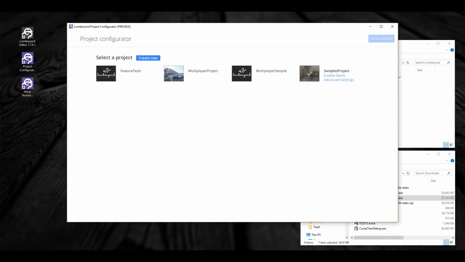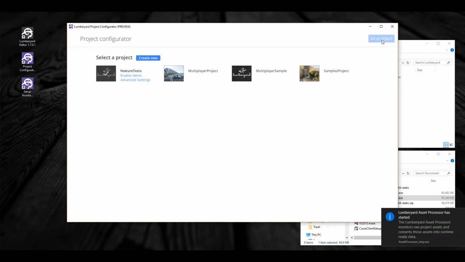Lumberyard has a number of sample projects already installed. And this sample project here on the far right with the white check mark indicates this is the default project. And when you run the Lumberyard editor, the default project is the one that is loaded. It's very easy to change the default project. Just select the project you would prefer to have as your default project and click on the Set as Default button at the top right. It's as easy as that to set your default project.